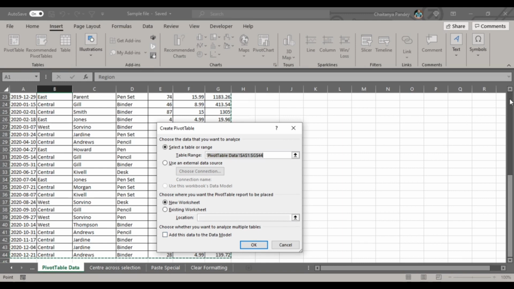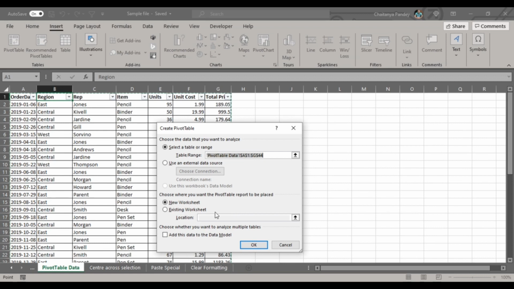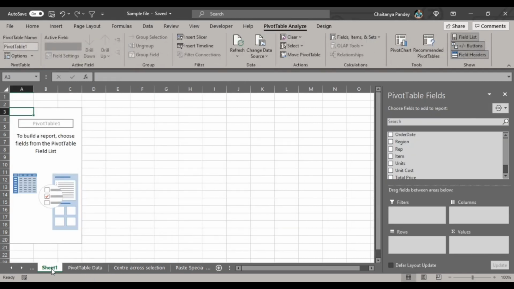So it has selected the range, and now it is asking you whether you want to create this table in a new worksheet or an existing worksheet. So we have both options. Here I am going to create this table in a new worksheet. If I press the OK button, a new sheet will be created. So I'm pressing the button, and here a new sheet is created, Sheet1. You can rename this sheet, and I'm going to rename this to pivot table.